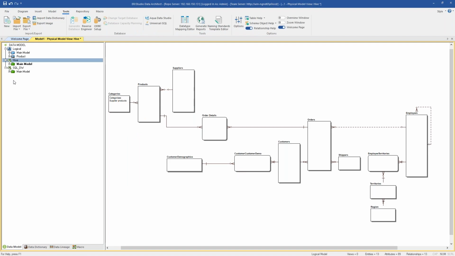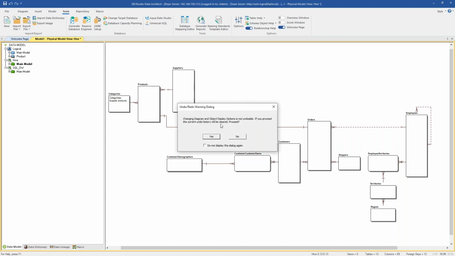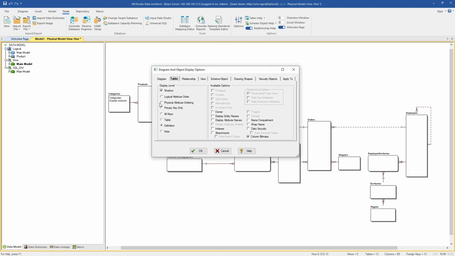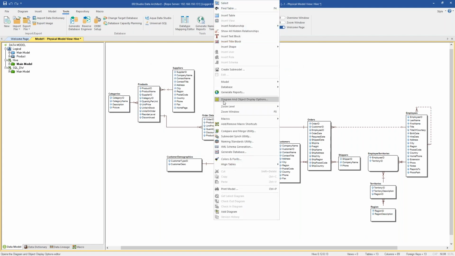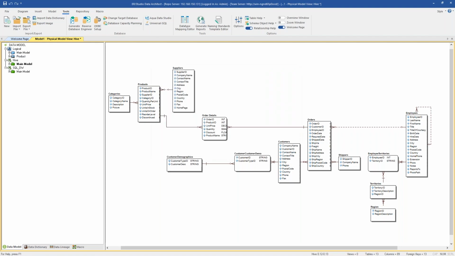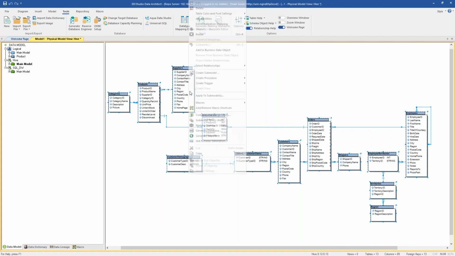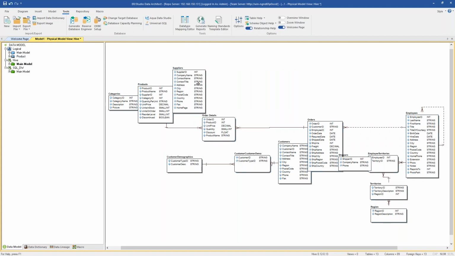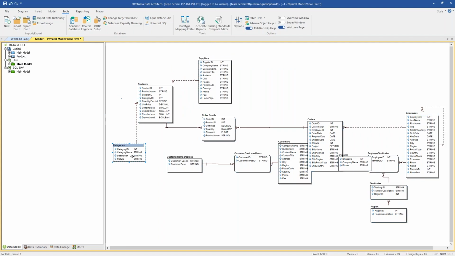So this is going to create a Hive model right here. Now it follows the same layout initially as the logical model. So I'm going to change this to show the attribute ordering and say, okay. Oh, that's what I wanted to do. I also wanted to show data types. So I'm going to show data types. And I'm going to highlight all these and click resize. There we go. So now we have all of these different data types, and these are Hive specific data types.